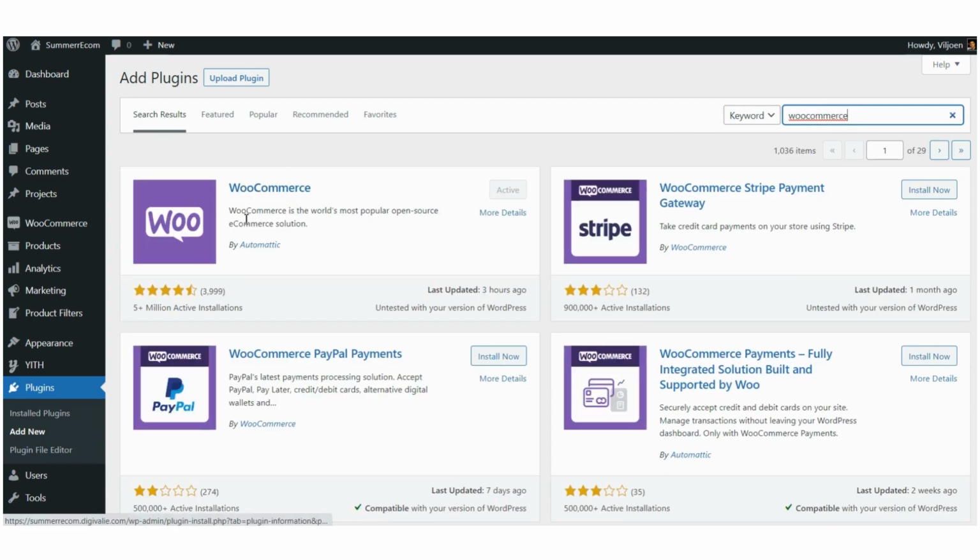So here you will see the plugin which says WooCommerce is the world's most popular open source e-commerce solution, created by the company called Automattic, and you can see it has almost 4,000 reviews and over 5 million active installations. So the support base behind this plugin is massive, and this is why I trust this plugin to build e-commerce websites that you can build for almost everyone. As you can see, it's already installed and I've also activated the plugin.